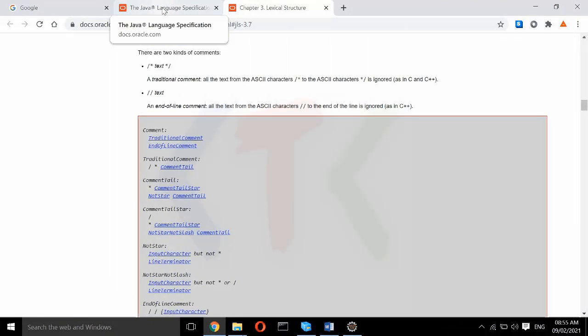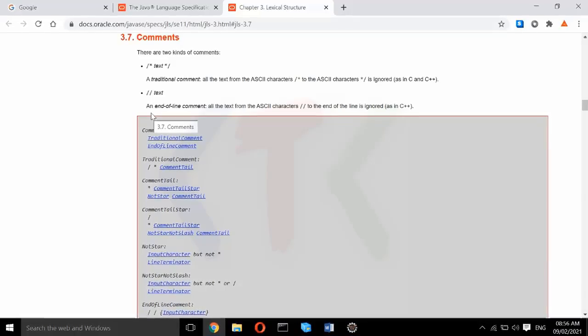I'll show you. See, this is the Java Language Specification. I am using the 11th because it is supported for the long term. So here in the JLS you can see there are two kinds of comments. The third one, that is a documentation comment, is a different one. I am going to upload another video in detail for that. So first let's focus on these two sorts of comments.